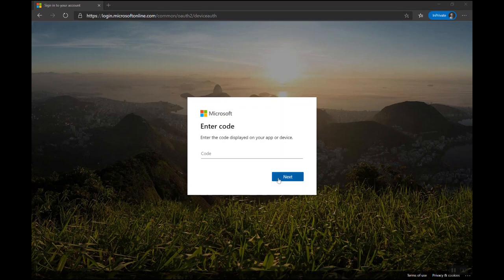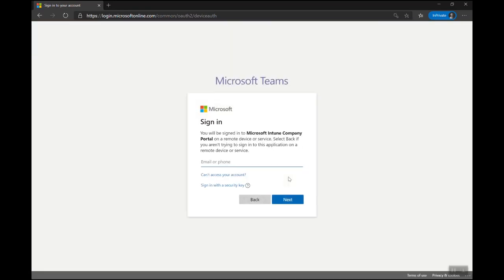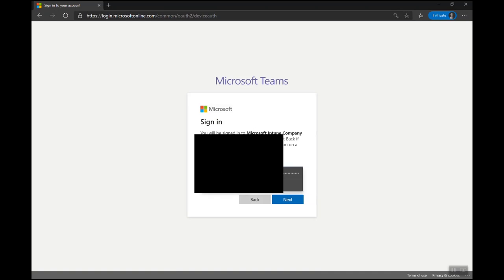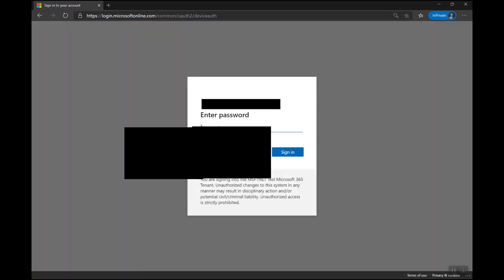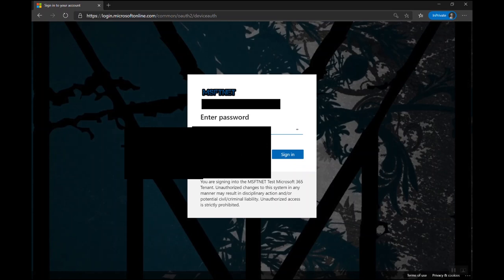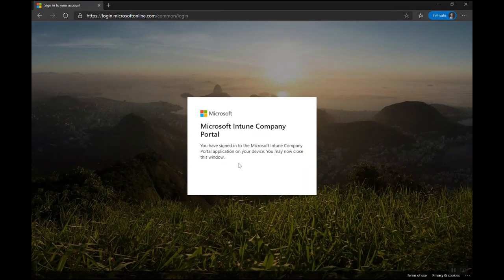We are now over here on our PC, and we have gone to the Microsoft.com/devicelogin page. And we're going to go ahead and enter the code that we see on our screen. And we're going to go ahead and click Next. It is then going to go ahead and ask us to sign directly into the Intune company portal. So in this case, I'm going to go ahead and sign in with one of my test accounts. Now it's going to say that you have signed into the Microsoft Intune company portal. Please check over on the phone.